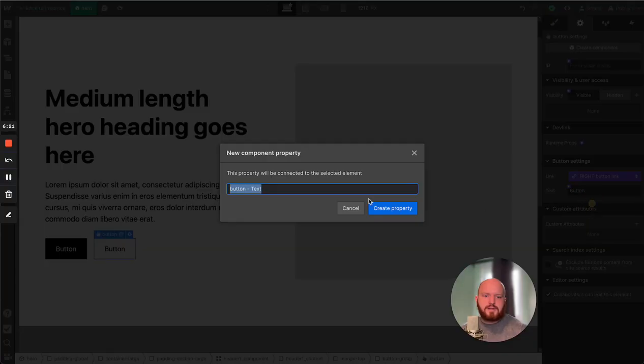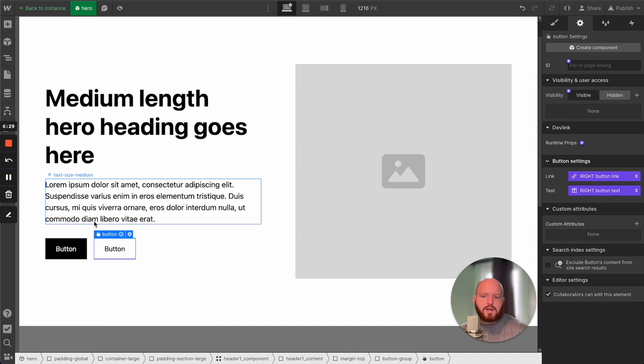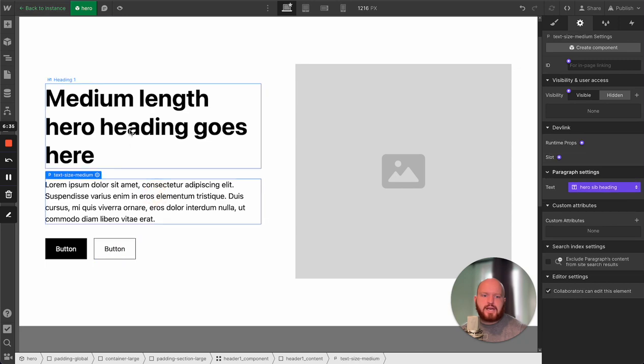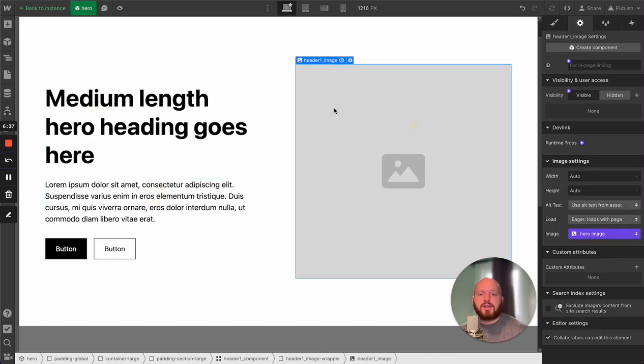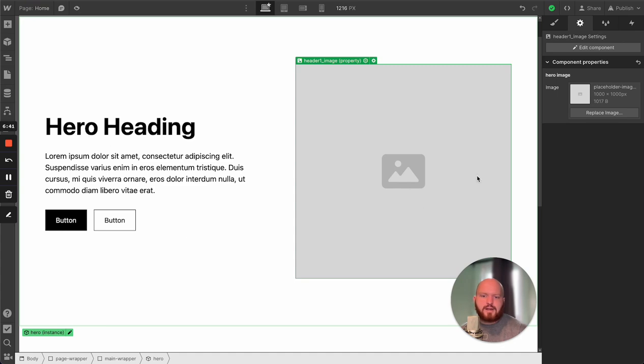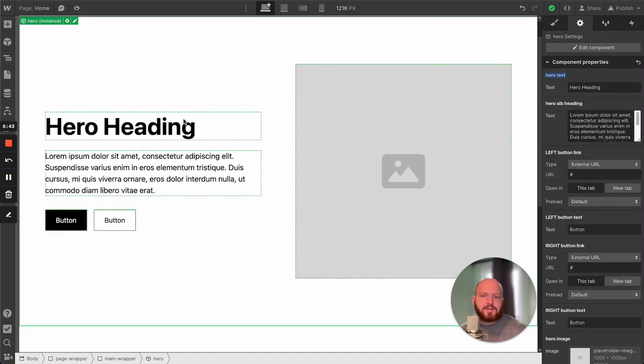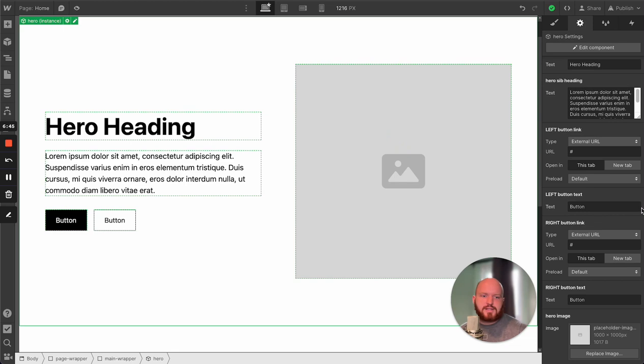And you'll see here in just a second how powerful this can be. Okay, so we have link, text, awesome, for both sides. So let's go and back out. We've now created a property for everything within this component, so we can change everything. If we click on the component, you see all these extra settings now.